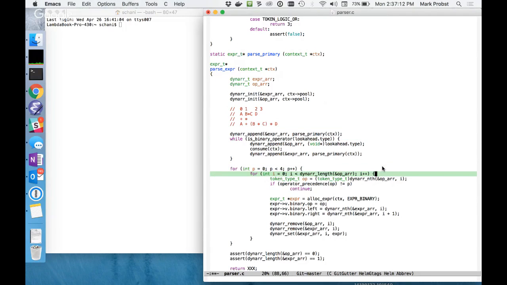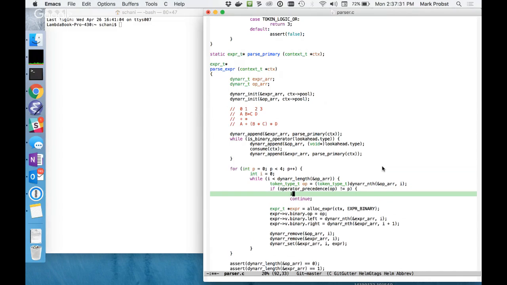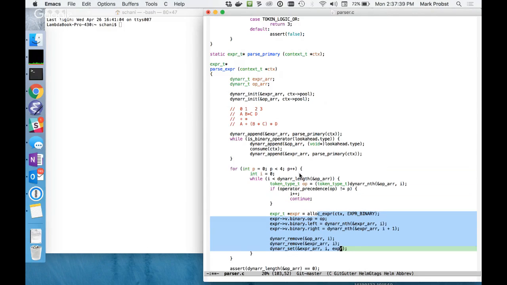So in other words, I'm just going to transform this into a while. So while I'm within the array, if the operator precedence is not the one I'm looking for, I'm skipping that operator. Otherwise, I'm doing all of that stuff, and then I'm going to look again at the operator at position I. Or maybe if I'm at the end of the array, I'm done with that precedence.